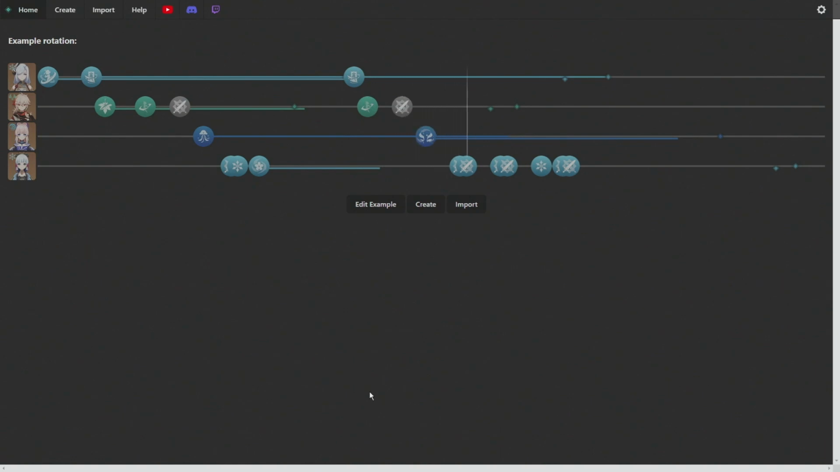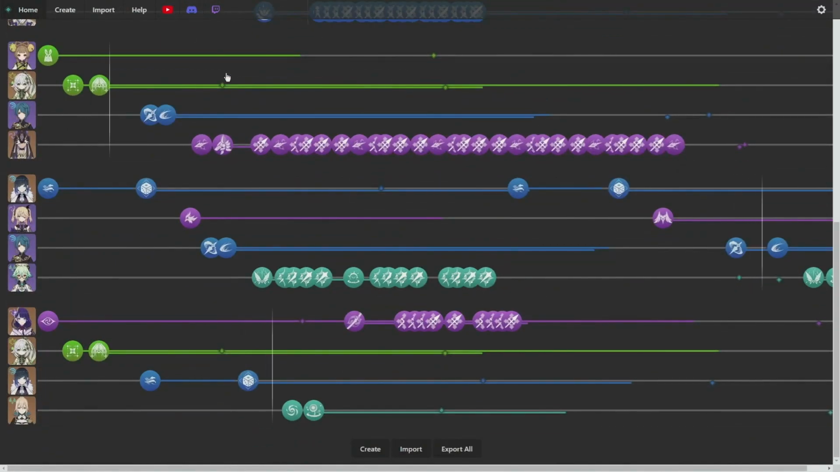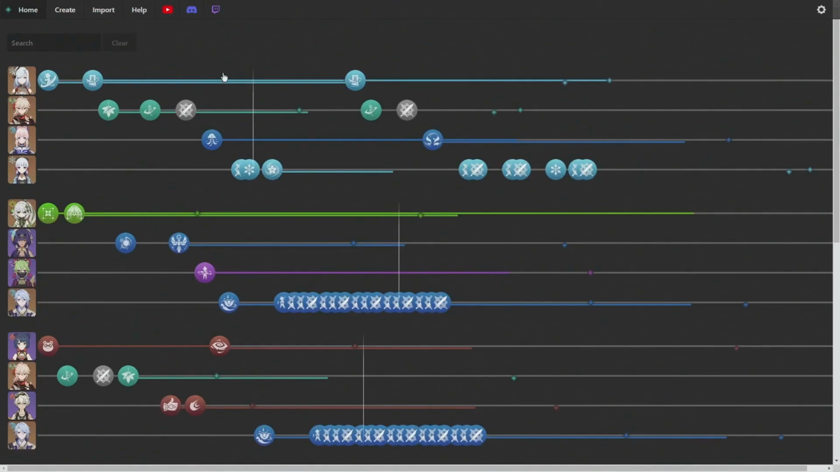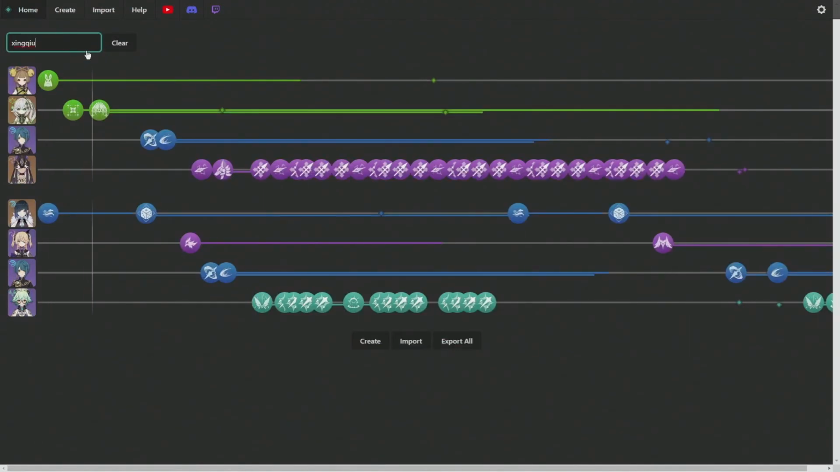On first visit, it shows an example rotation, which we can edit to try out the rotation editor quickly. After we've created some rotations, the homepage lists them all with a search function which lets us look for a team which uses a specific character.